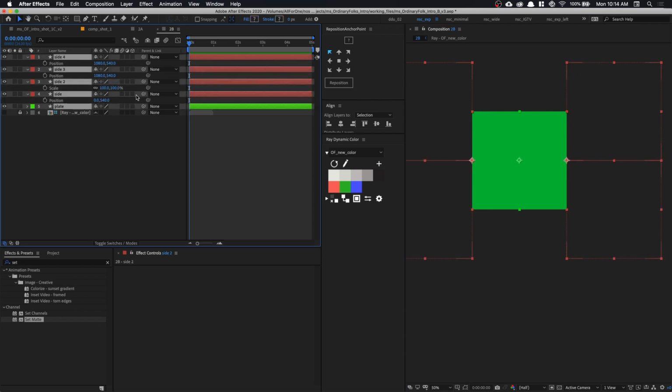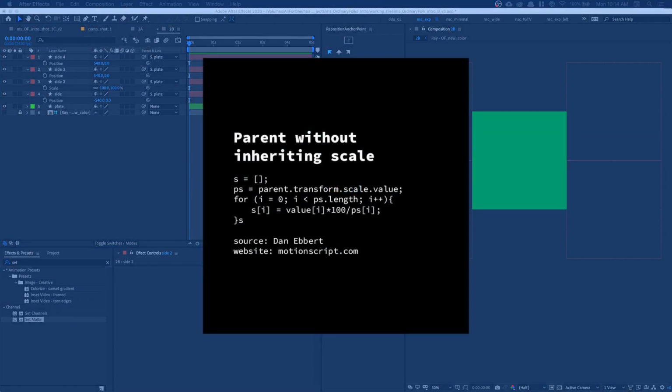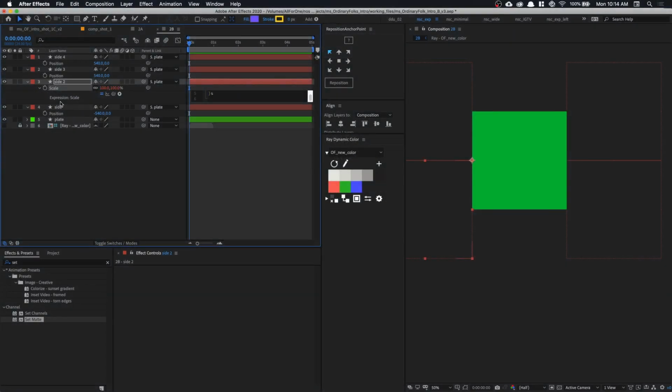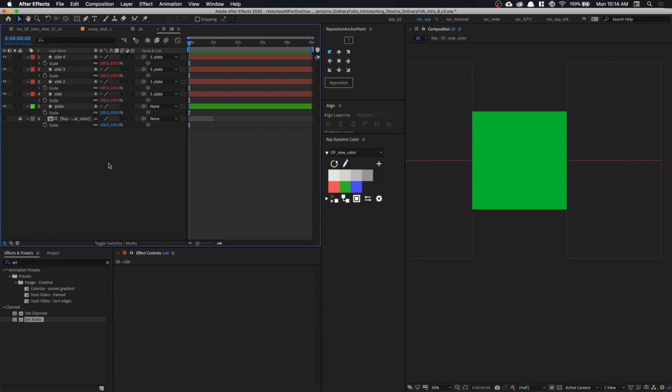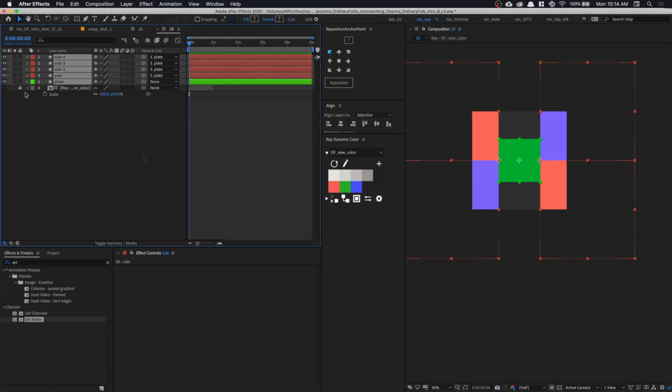Just parent everything to our control plate. And let's use our expression to not inherit the scale. And then paste it in. And then I can just copy the scale and paste it onto all of my sides. So I have all my expressions. And now if I were to play with this scale over here, there you go, it works. I just want to change the color of this to something else, to this red over here.